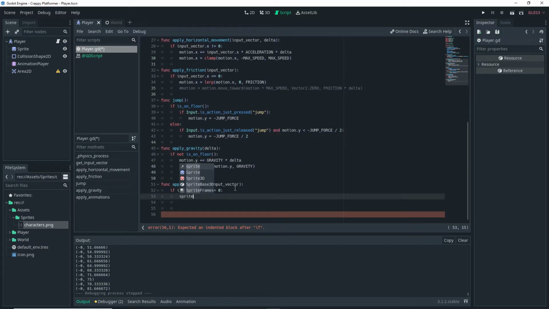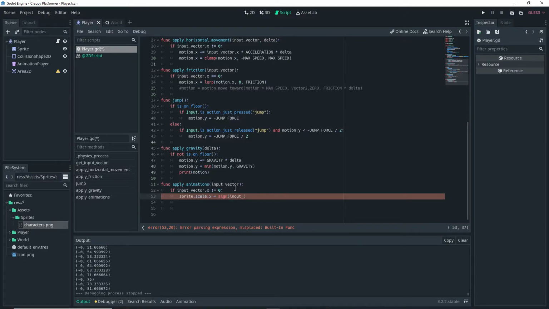So sprite.scale.x is equal to sign input vector.x. And if you want to know what sign does, control click on it and it tells you what it does.